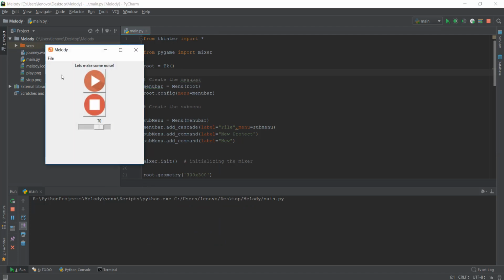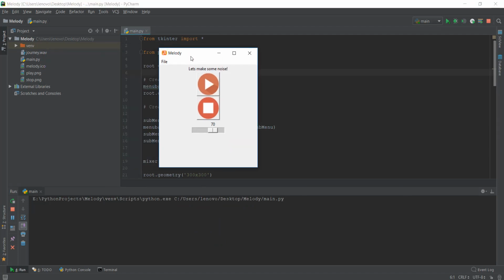So as you can see, now we have this top bar which says file, and when we click on file, it gives us a new project and new. Obviously when we click on it, nothing is going to happen because we haven't put in any commands. And there's also this dashed line which we are going to remove.